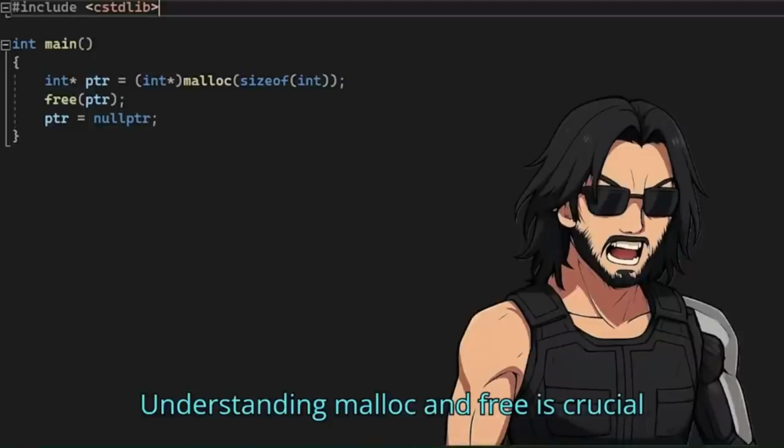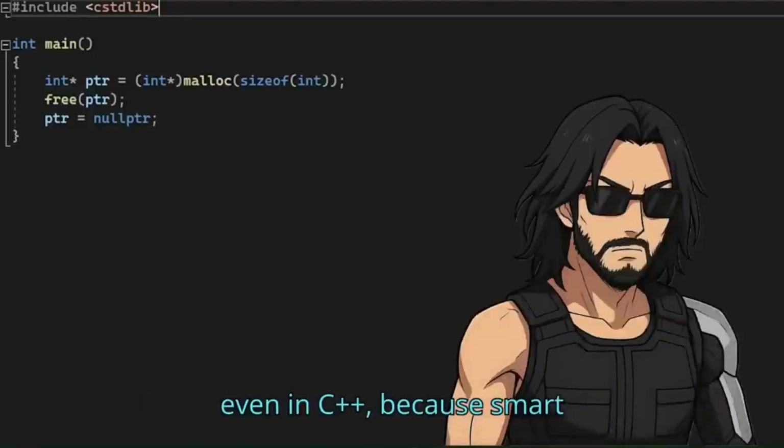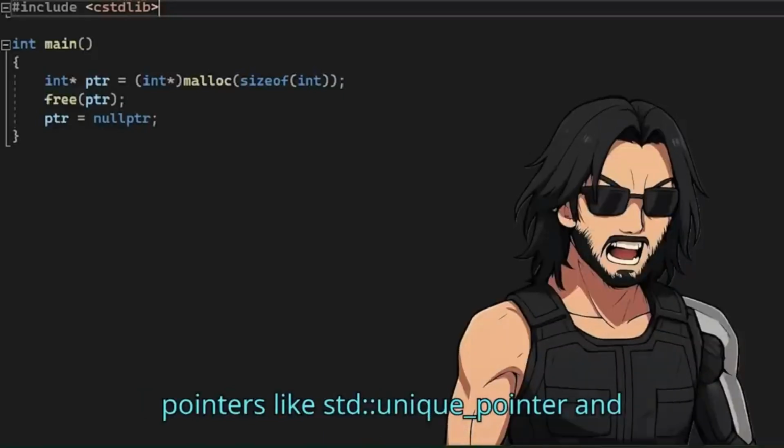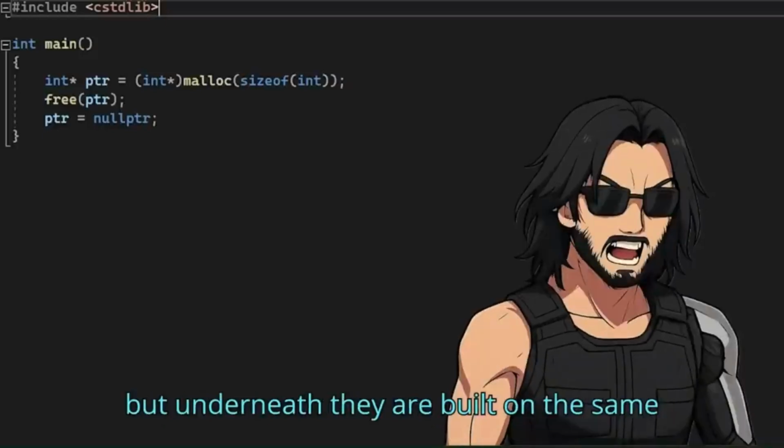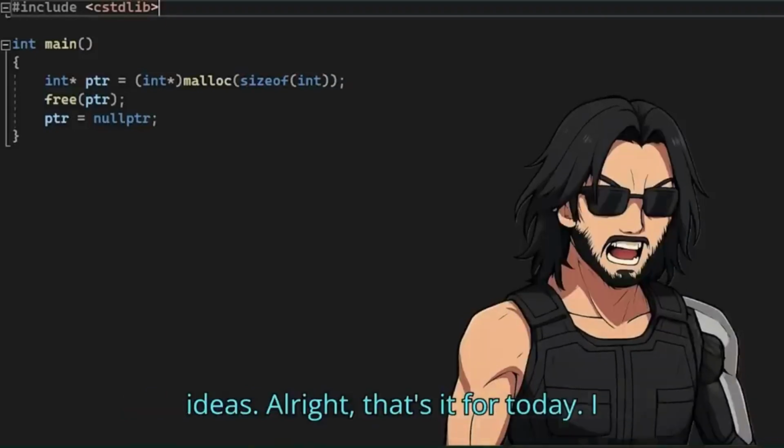Understanding malloc and free is crucial, even in C++, because smart pointers like std::unique_ptr and std::shared_ptr manage memory safely, but underneath they are built on the same ideas.